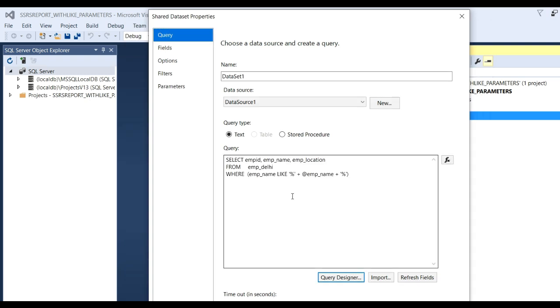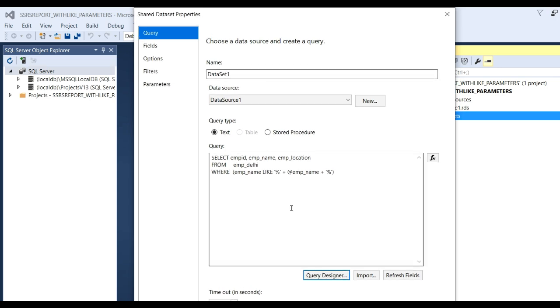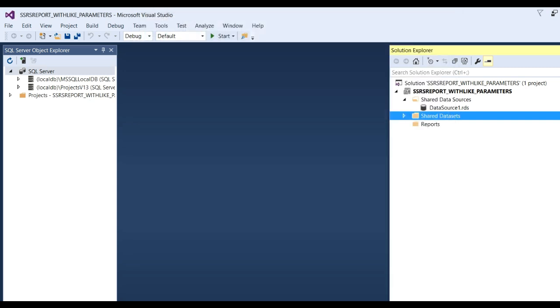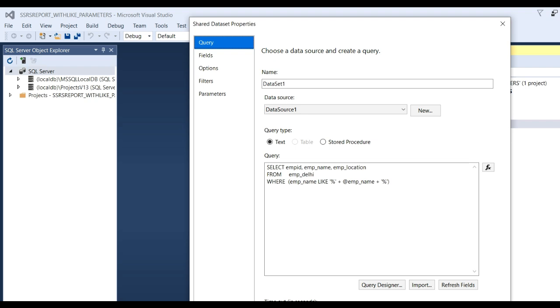So finally we can see our SQL parameter statement with the LIKE parameter: emp name like, in single quote percentage, plus at-the-rate parameter, then plus, then in single quote percentage. So it will search whatever comes on the left and right side and show the matching records. Now click on OK. So finally we have completed the second step, and Dataset1.rsd will be created.